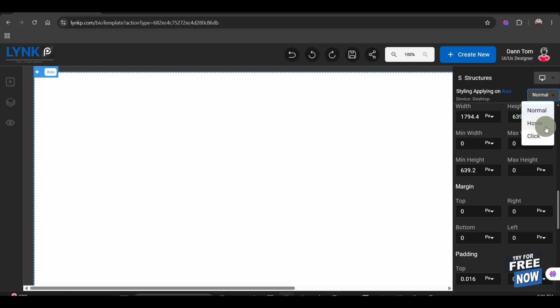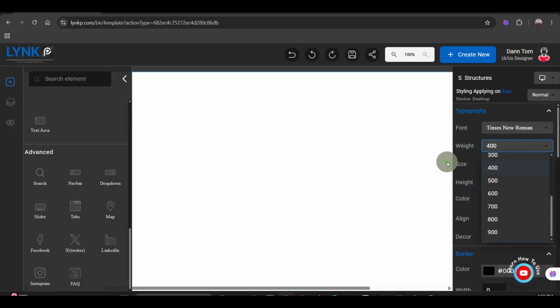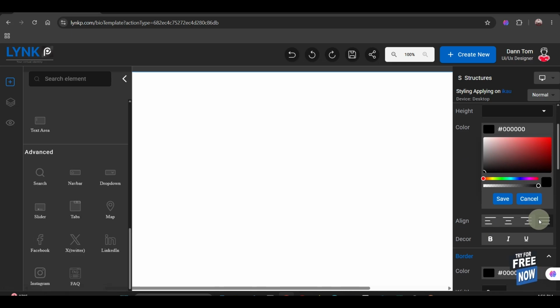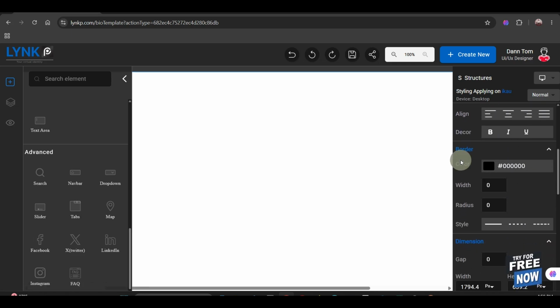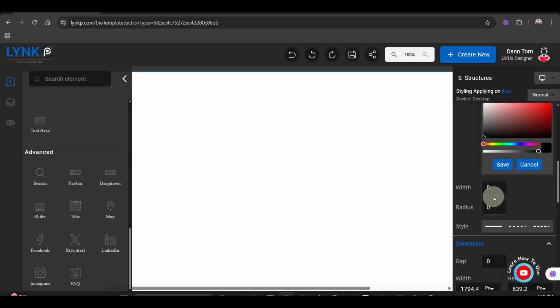Structure. Helps you to build your bio to fit the desktop view, mobile view, or tab view. Styling. Is to choose what effect you want to be done when cursor hitting a button or a link. Typography. To edit a selected text font, weight, size, height, color, alignment, and decor. Border. Helps you to control the borders of any object within your design. Its color, width, corner radius, and styling.